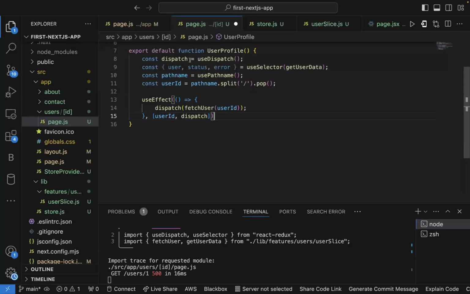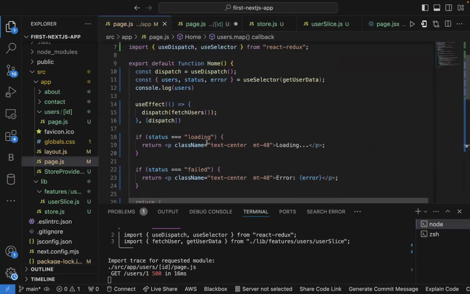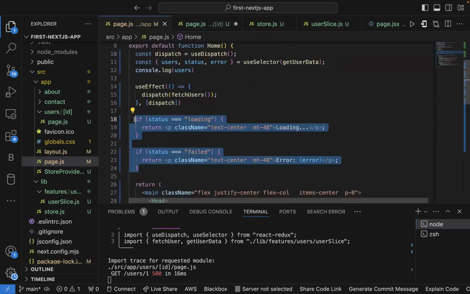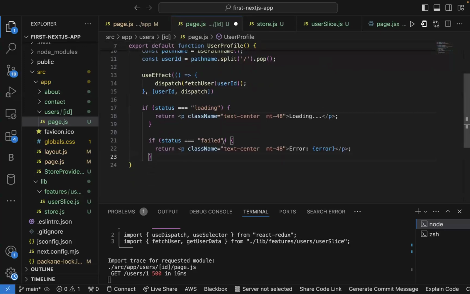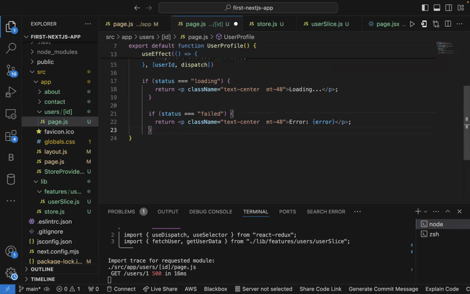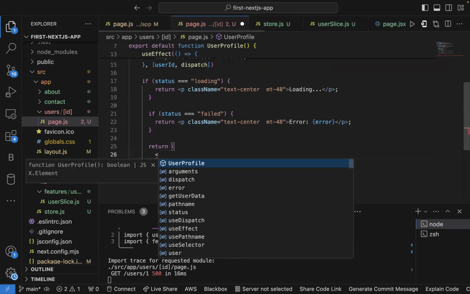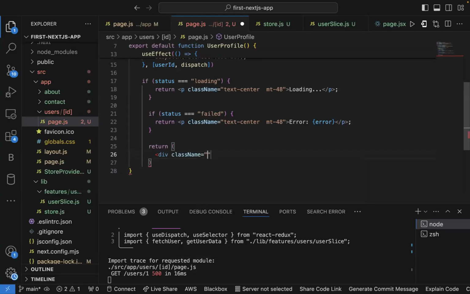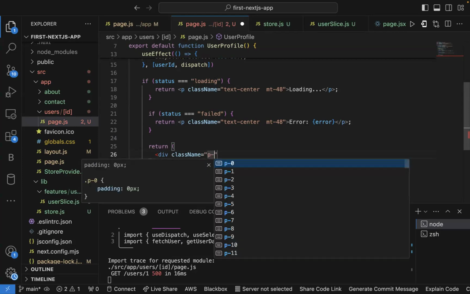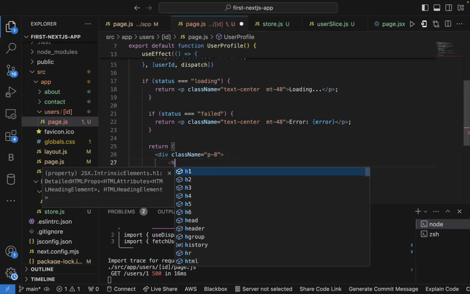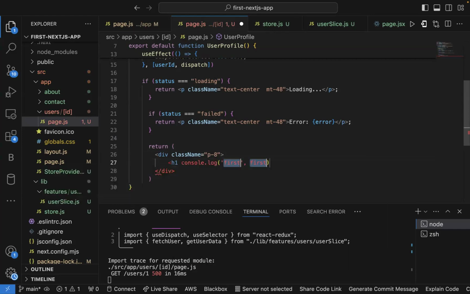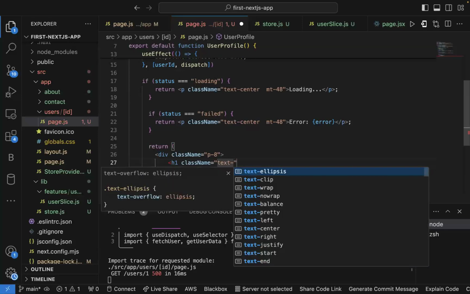All right, so to save time, we need this. So we can just add this here. We can use this to handle our loading state and our failed states, right? Let's go ahead and return our results. So we say div, and className, let's say p-8. Okay. So we want to have H1. And for H1 className, let's say text-2xl.